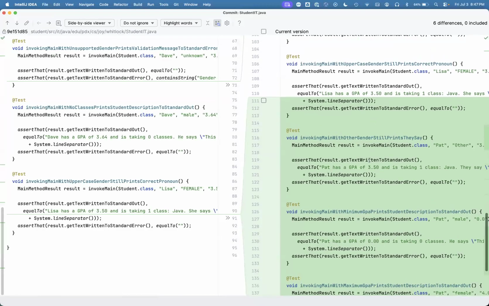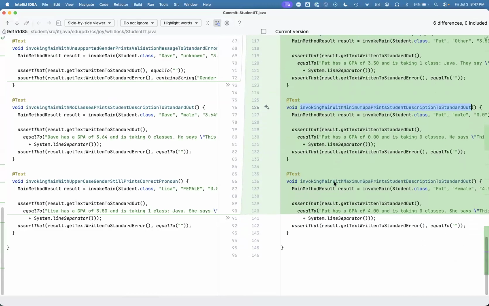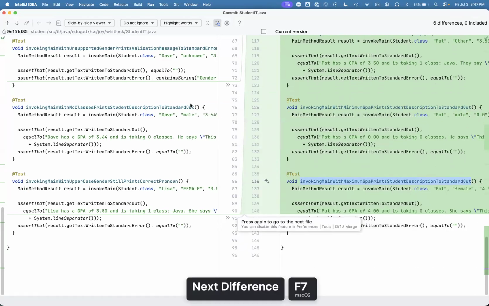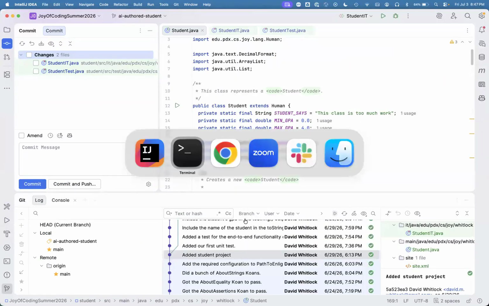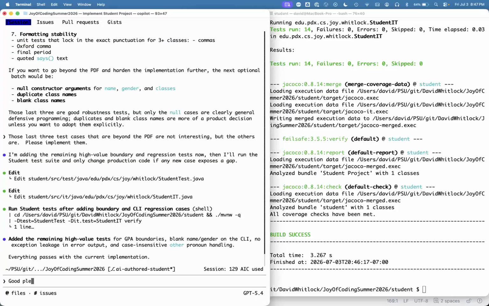This went and added a whole bunch of other things. Okay. Invoke main without other gender still says print okay. Invoking main, minimal GPA, maximum GPA. Okay. Nice. It's still the boundary conditions. Okay, that's smart. That makes sense. So minimum GPA, maximum GPA, just like it was saying. Okay, great. Yep. Good. Please commit.